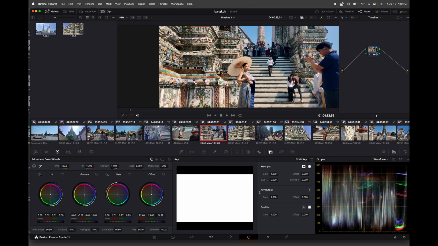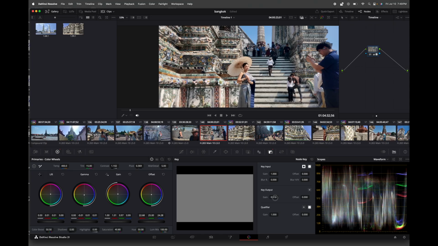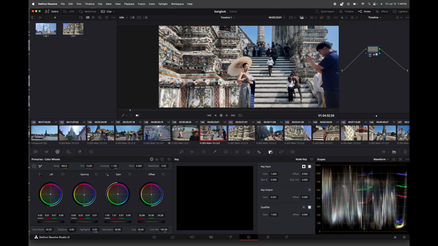Right here, this thing called key output, it says 1. That's full color grade. Now watch, if I click and I slide it down, it brings me back to the original footage. Slide it back up, color graded, slide it back down, original. Even if I turn this on and off, it has no effect anymore to this image because it's at 0.